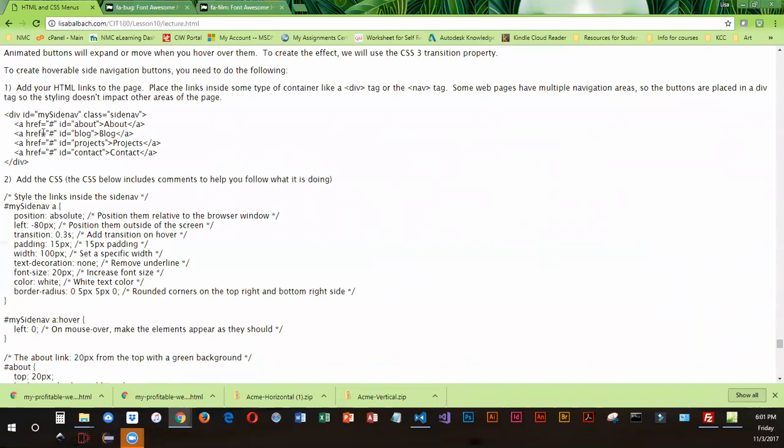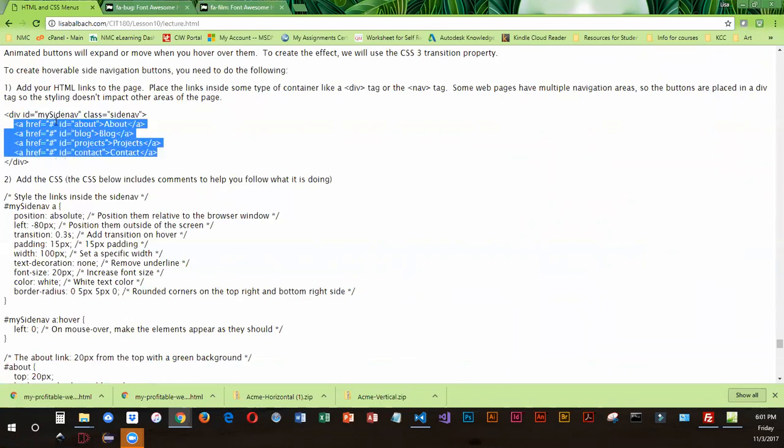So in your HTML, you're going to have to define a div and have a couple IDs in here. My side nav and side nav. And then you need to set up your links. In this case, these are not real links, but you could actually have them as links to other pages. Okay, and then whatever text you want displayed for the link.